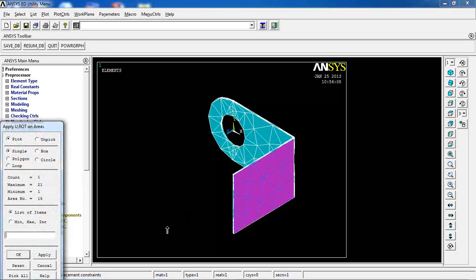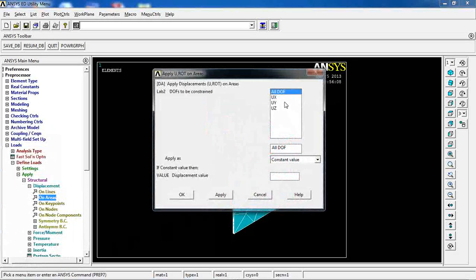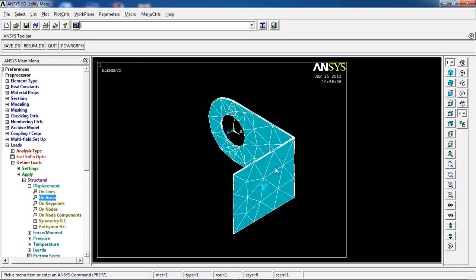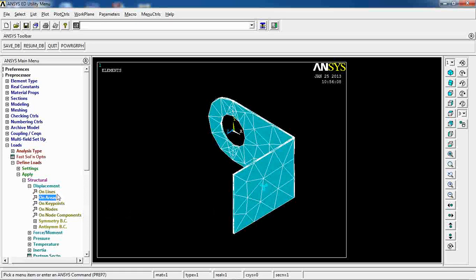Okay, let's go to loads, analysis type, static, define loads and apply structural displacement on areas. I'm going to pick this area now. Click OK. All DOF be 0. So this end is going to be fixed.